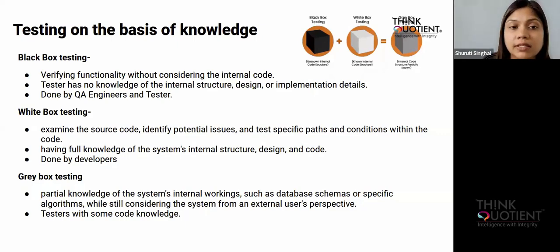Whereas in white box testing, we examine the source code. So this is basically done by the developers. Here, we should have the complete knowledge of the internal structure. Here, we actually check the code. Suppose there is an if-else statement. So we will see whether the if portion of that statement and the else portion of the statement is working fine. So we should have a complete knowledge of the code. And that is why it is done by the developers, right?